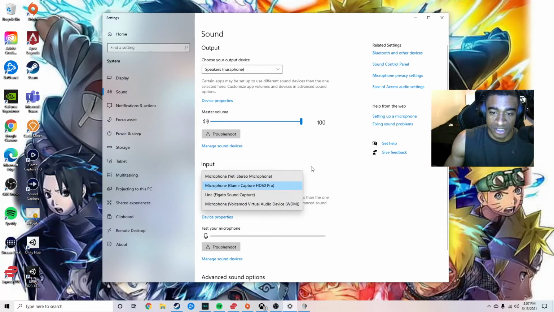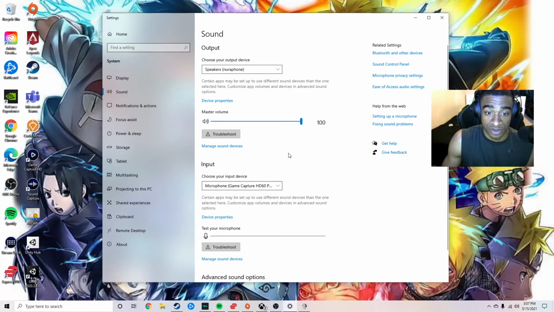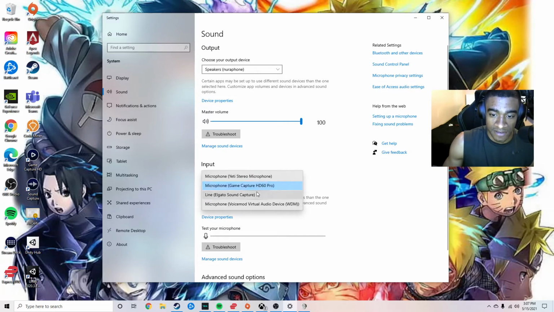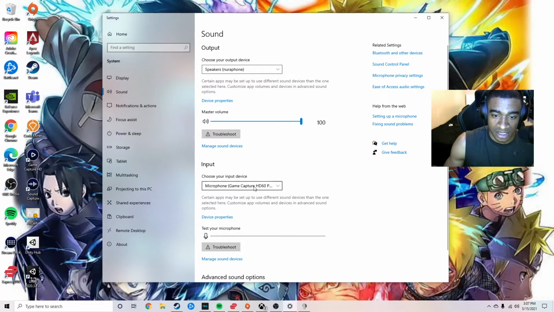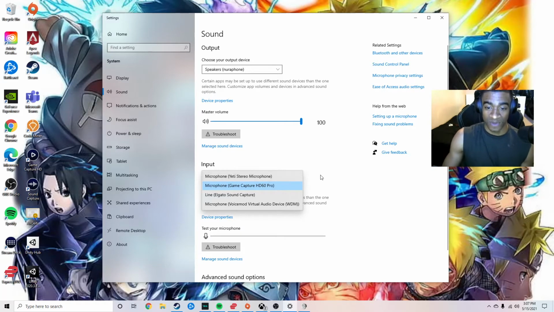But say for instance you're trying to load up into your game, and the game audio defaults, or your game mic defaults to whatever your mic input is. Black Ops does it all the time, Cold War. So if I load up Cold War right now, the microphone it's going to select is the game capture, right? And usually what I would need it to be is the Yeti stereo microphone. But since I go through Voicemod, if I chose Yeti stereo microphone, I would not be able to use my Voicemod.